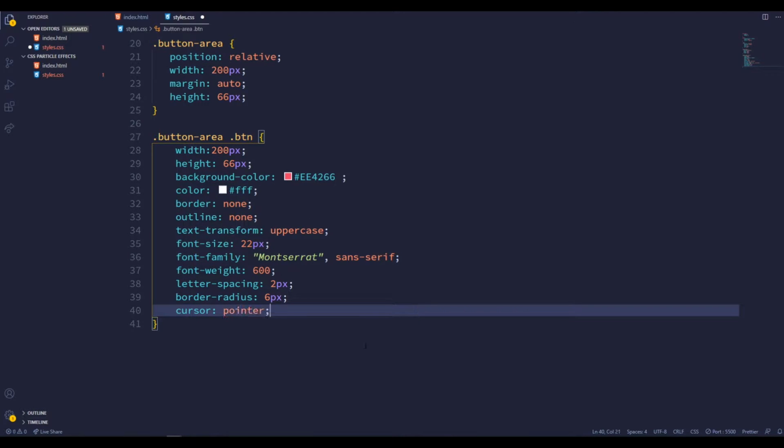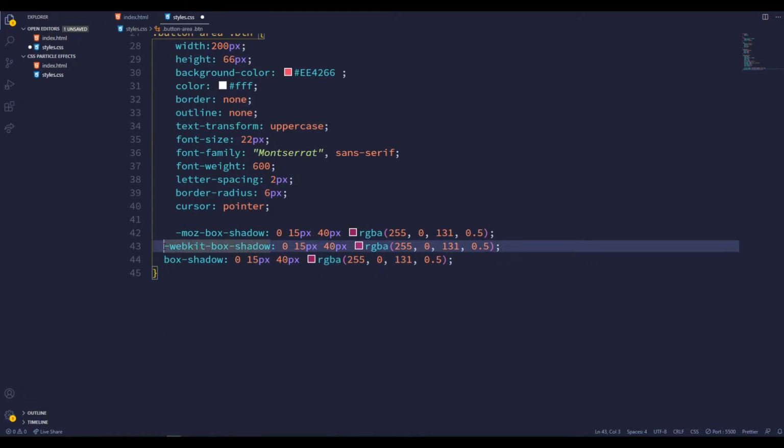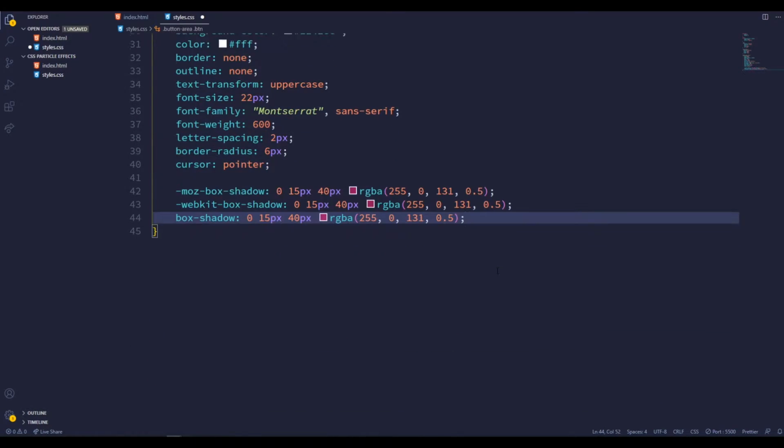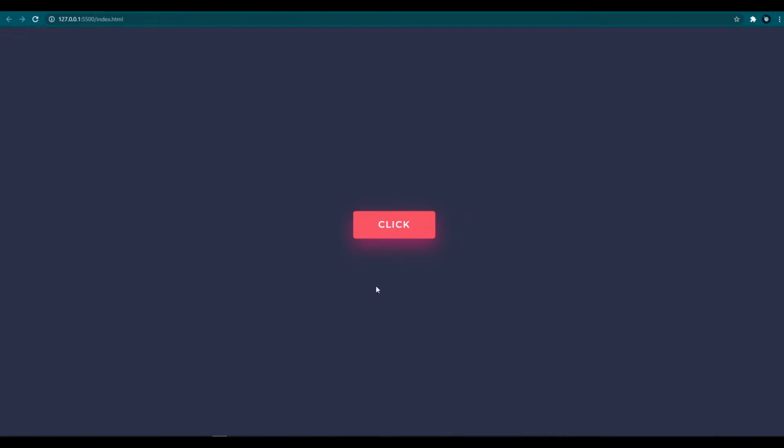After this, add the shadow. I just copy and paste this shadow code. You guys can pause the video and copy this down. Save this and back to the browser. Beautiful, right? Everything looks perfect.